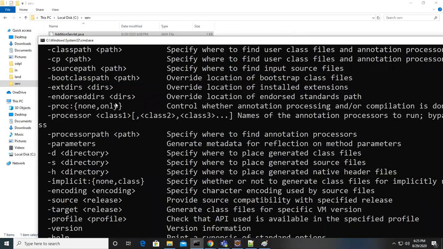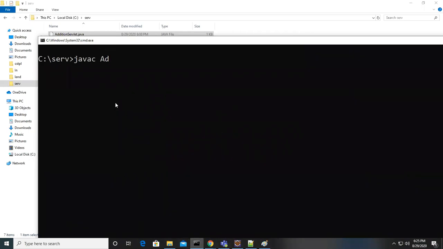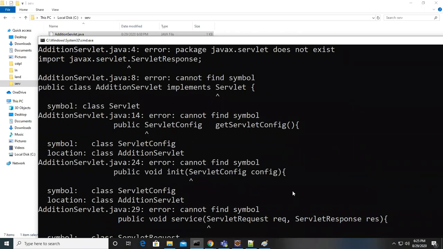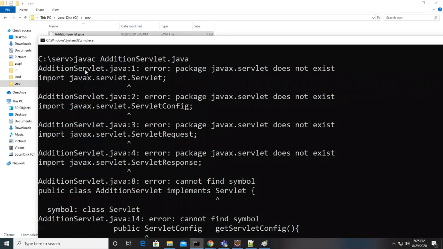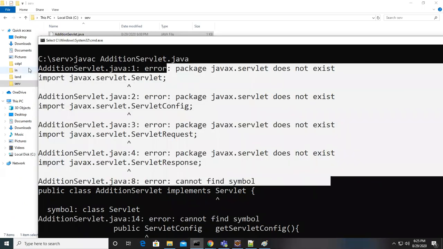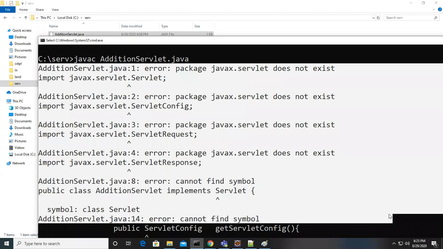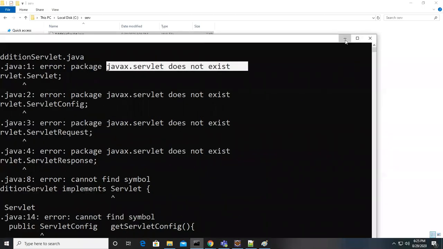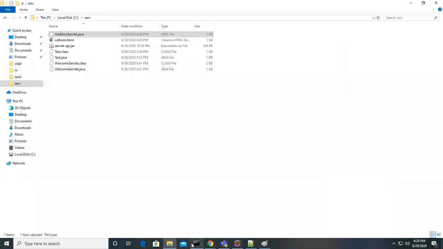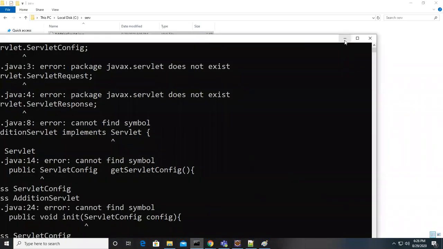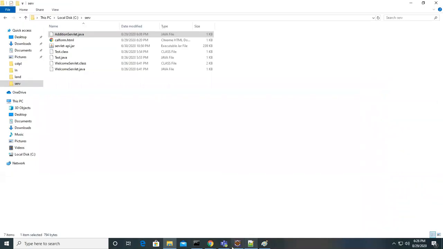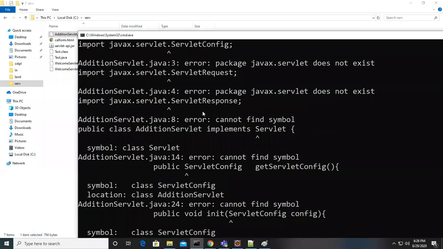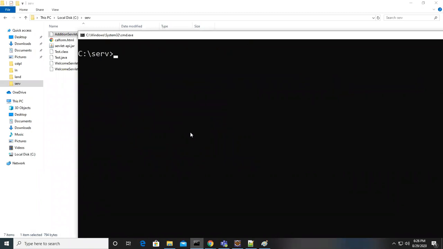It's working now. Now javac AdditionServlet.java. When the compiler is trying to compile this one by one, it is not able to recognize some packages and classes. So what are these packages and classes, guys? The javax.servlet package does not exist. So what is the problem then? Where is this package available, javax.servlet?